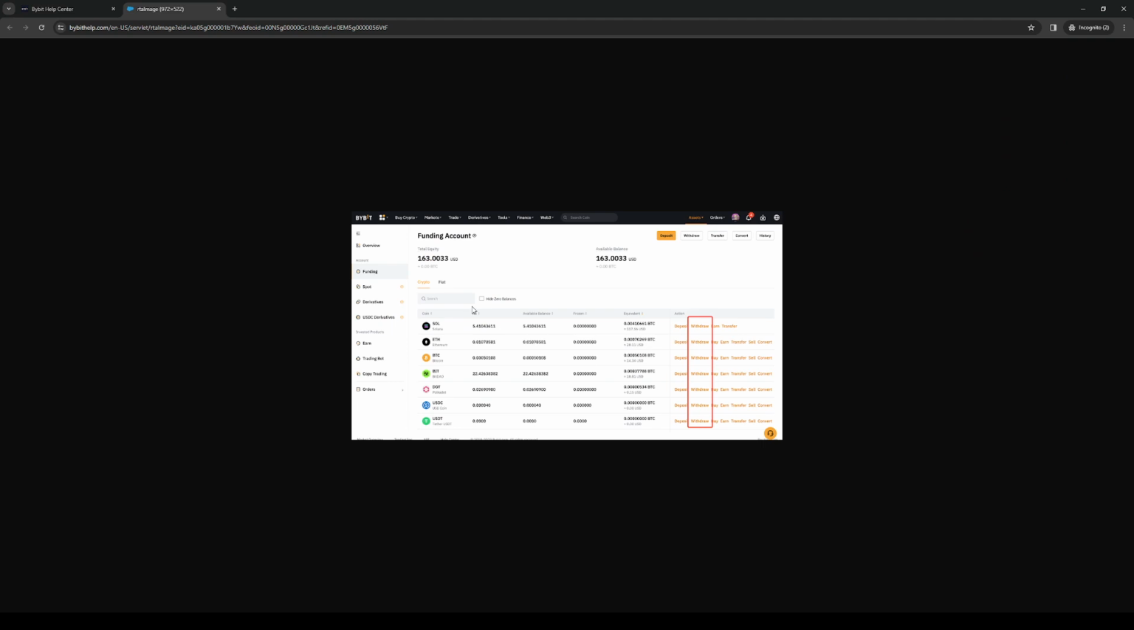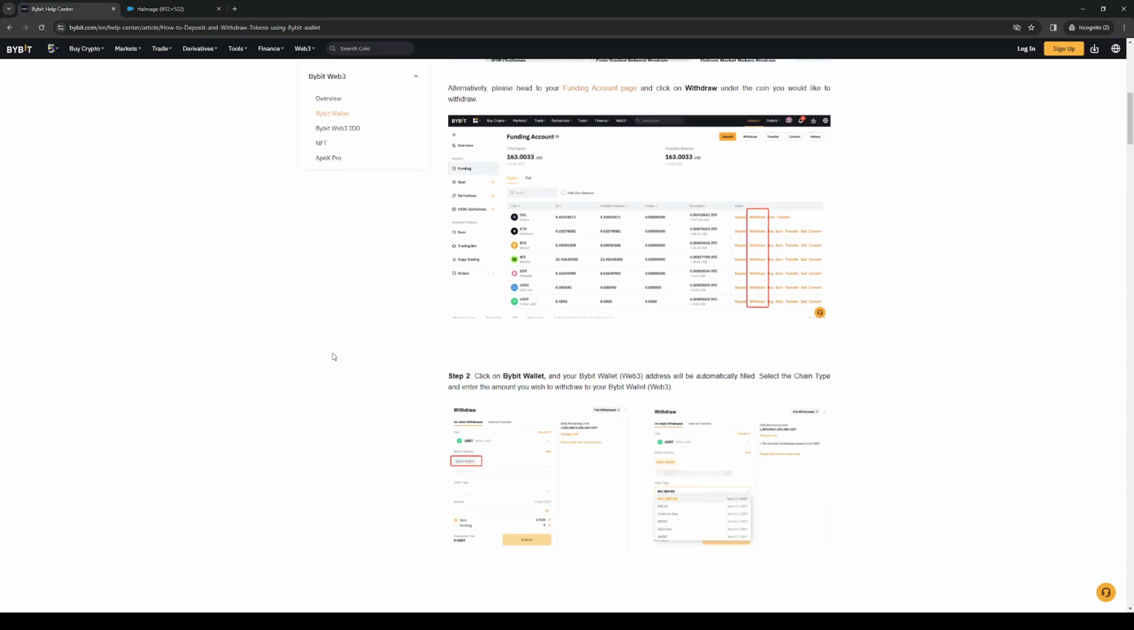Now, what you want to do is search for Binance here in the search bar, and once you find Binance, simply click on deposit and enter your wallet address, and that'd be it. It's that simple. It even goes on to say that when you click on the Bybit wallet, your Web3 address will be automatically filled, and you get to select the chain type and enter the amount you wish to deposit from your Bybit to that corresponding crypto wallet.